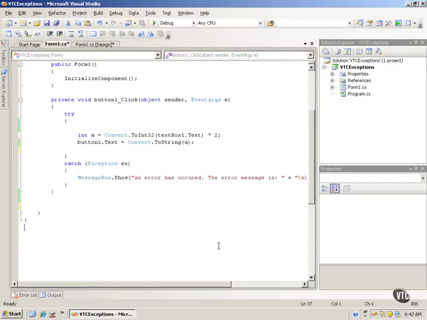Now that we've taken a look at exceptions, and in a different video called System Exception Classes, I talked about some of these exception classes that you can use right here. I want to show you how to throw your own exception. And I'm going to show you kind of a silly little example here, but show you how easy this can be.